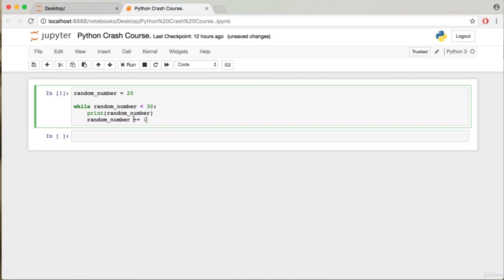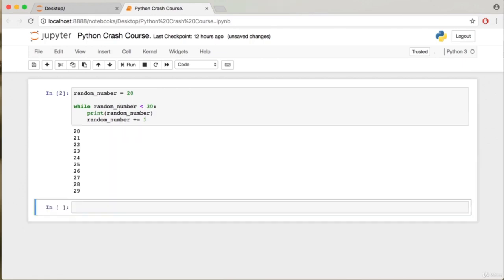Remember the plus equals assignment operator. It takes the current value and increments it by 1. So for every iteration, we'll increment our number by 1 until it reaches 30, until the number becomes big enough for this condition to be false. Run the code, and it iterates through our code 9 times, incrementing our number 9 times. Once the value becomes 30, clearly the condition is now false. This code will not be triggered for that value and the loop breaks. That is it for while loops.